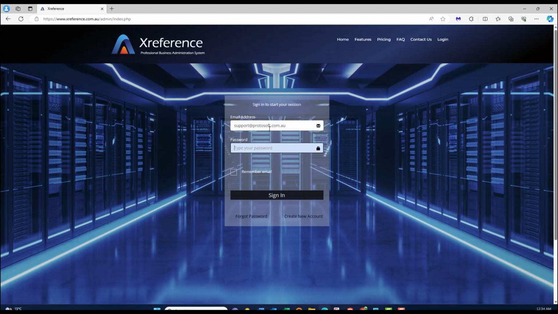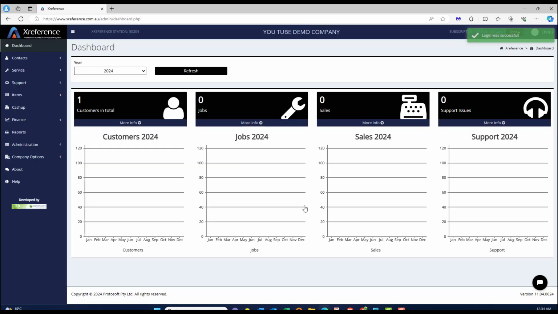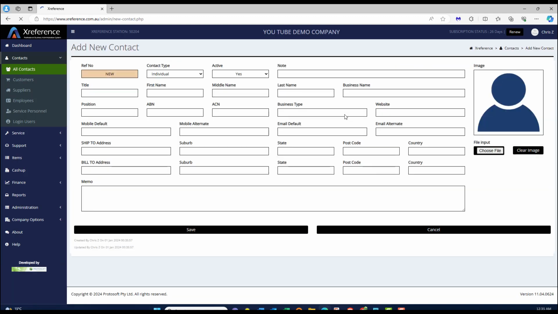In cross-reference, contacts can belong to one or many groups. Some of these groups are system groups, and some are manually added. The system groups include customers, suppliers, employees, service personnel, referrals, and superannuation funds. These 6 groups are somewhat special. When you add a contact to these groups, they trigger their own screen where you can make choices about the contact in relation to that role.